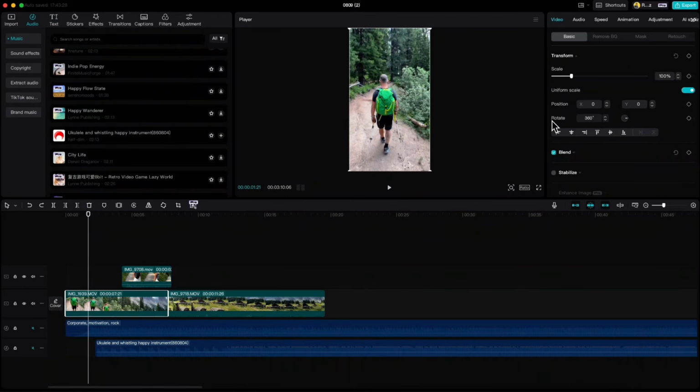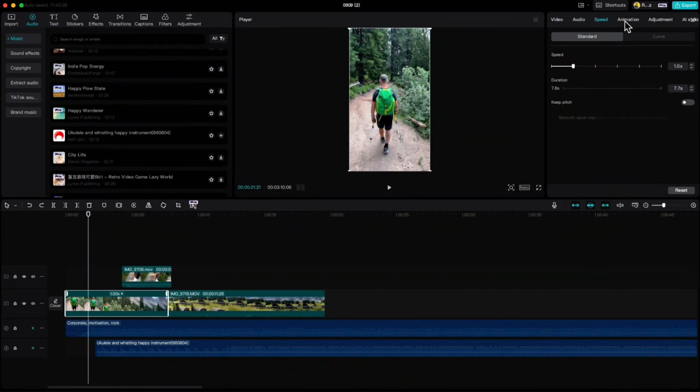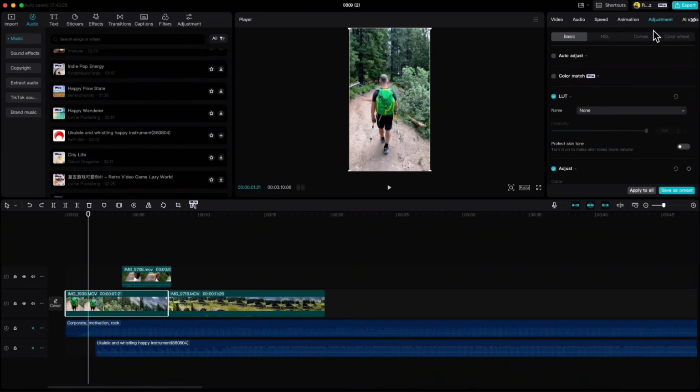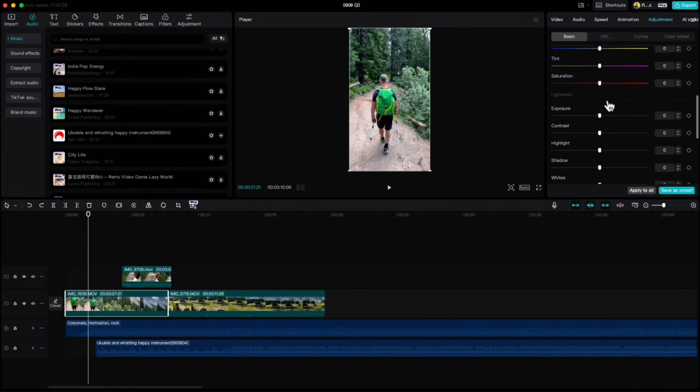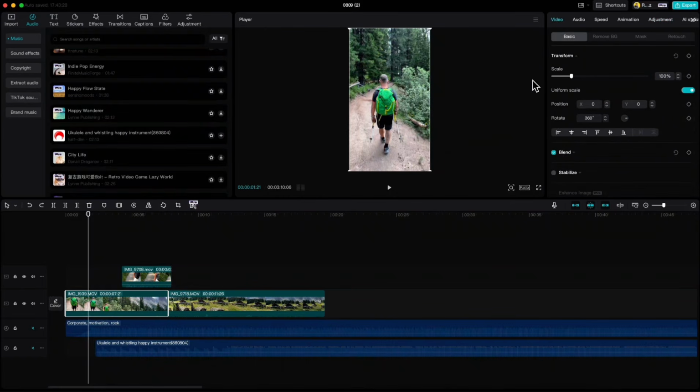And on top of that, we have also some audio controls, some speed controls if you wanted to create slow motion, some pre-built animation that we can use, and then the color adjustment tab if you wanted to do any color correction, color grading, or use any LUTs, which are color grading presets. Moving on from that window, actually we have the central window here, which is the player.